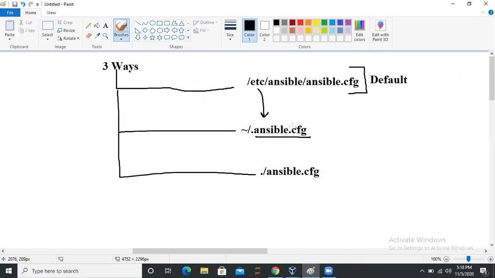So what is this location? This is the home directory, as you can see, a tilde. The user's personal home directory. In that particular home directory, the ansible.cfg file is present. You can use this directory or this configuration file. But this is not a default file. This is your own custom file.